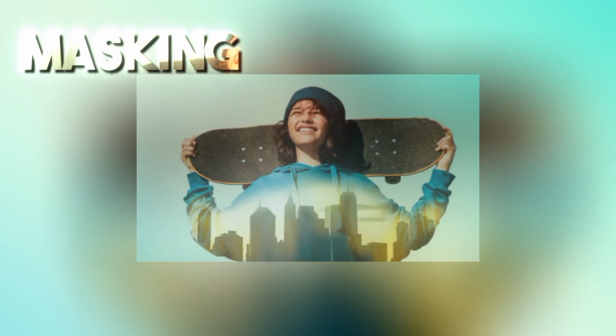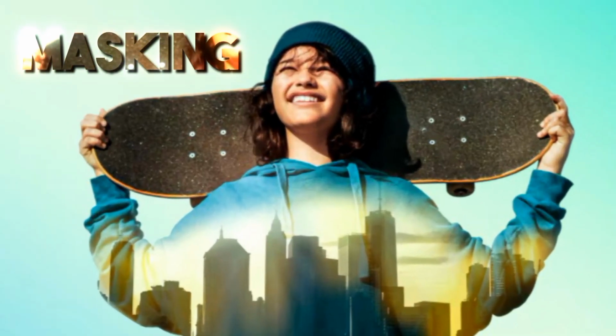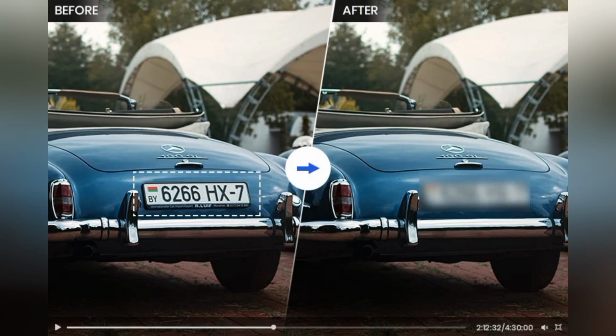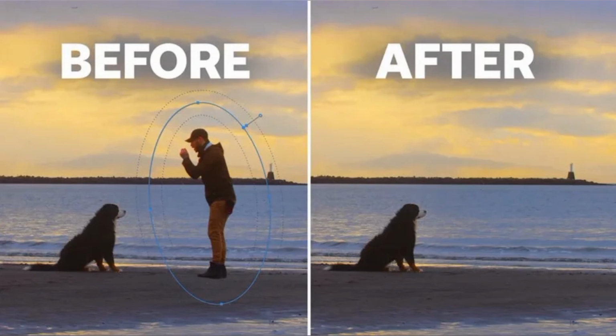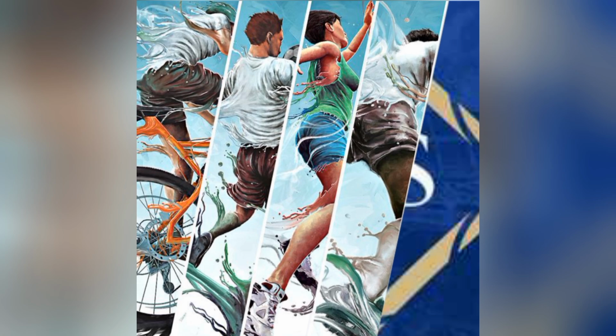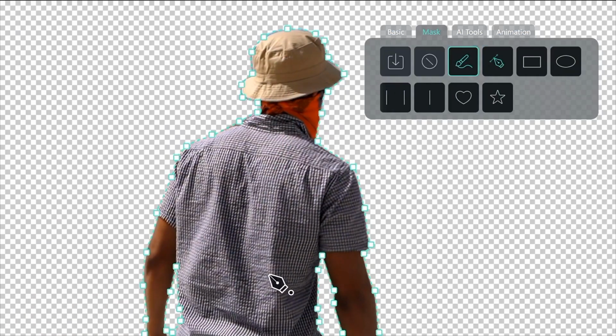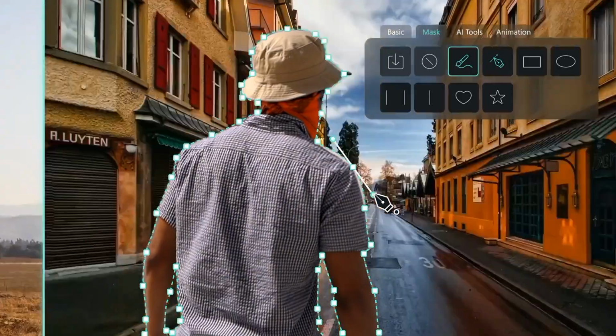You might be wondering, what is masking? Masking in video editing is a technique where editors create a specific mask or selection within a video frame to isolate certain areas. These areas can be hidden, revealed, or modified separately from the rest of the footage. Essentially, masking allows you to apply effects, transitions, or changes to a defined part of a video while leaving other areas untouched. Here is how to do it.